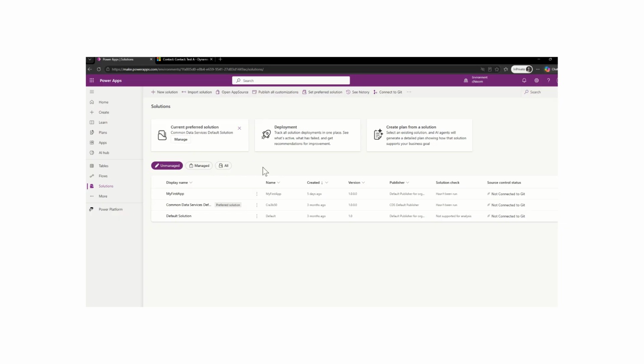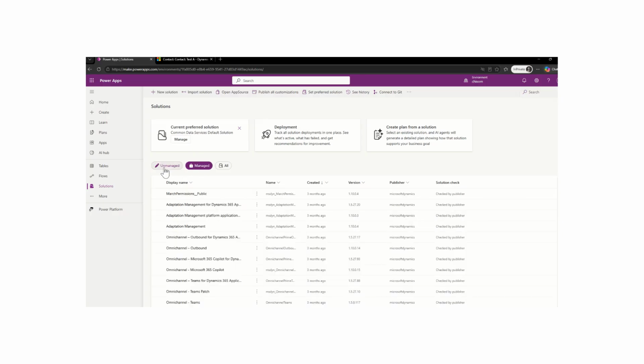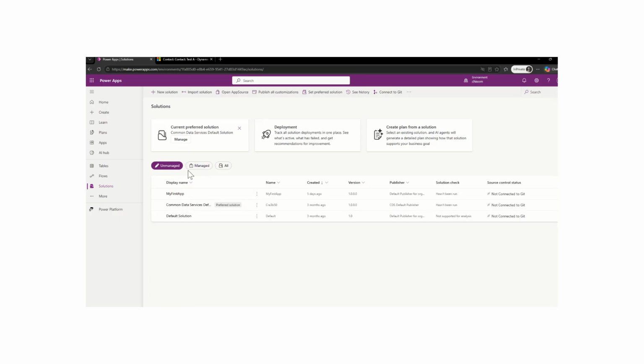Okay. So now that we know what the purpose of solutions are, we are talking about managed and unmanaged solutions. These are the two types of solutions we have. And we know what the differences are. This solution we cannot make a change, while this one you can actually make a change. So let us create solutions.